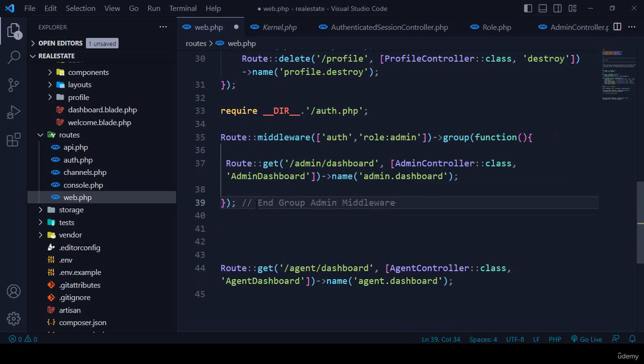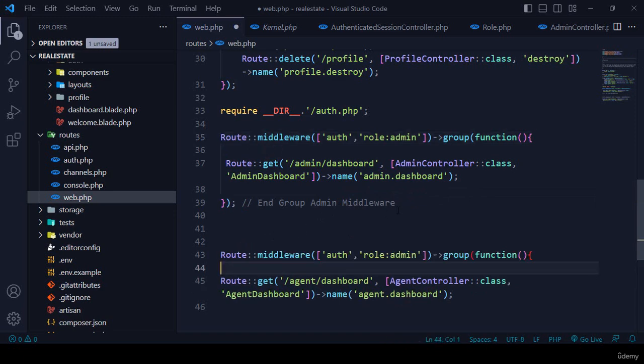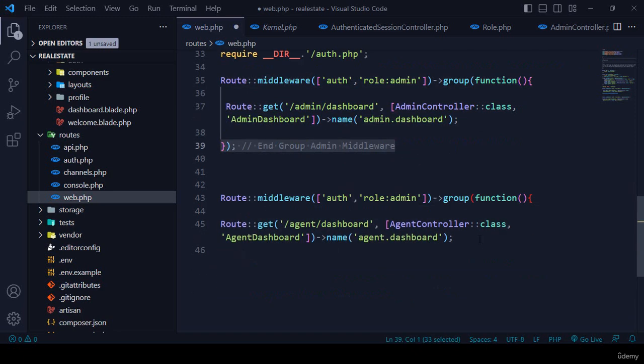Okay, group middleware. Great. And also I want to do the same thing for the agent, because here that is also a /agent/dashboard. I want to create another group. I copy it and paste it, and also I want to close it. After that I want to close it. So that will be for the agent. Okay, that is the group agent middleware. Perfect. Right now that will be our role.